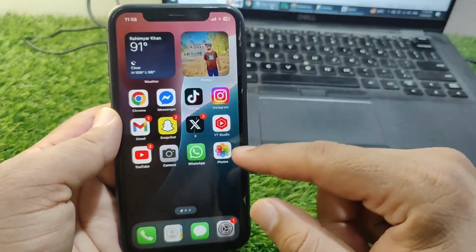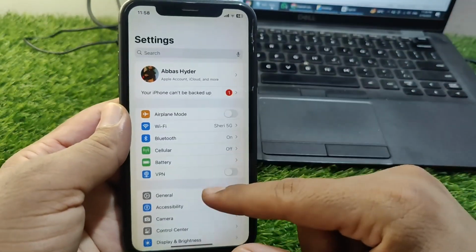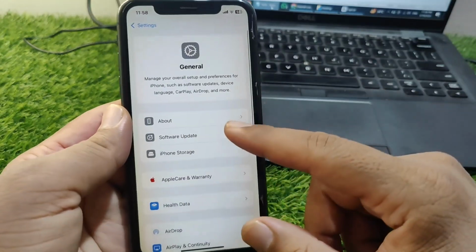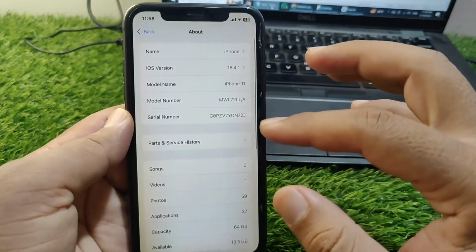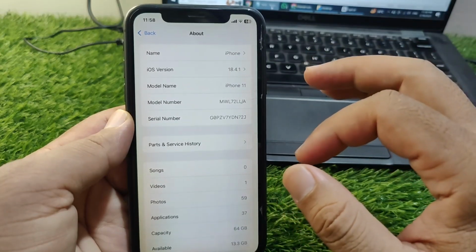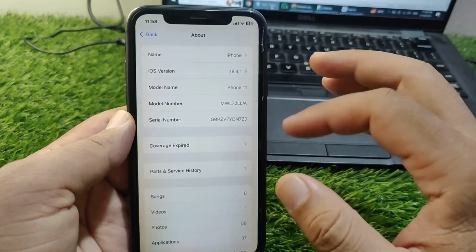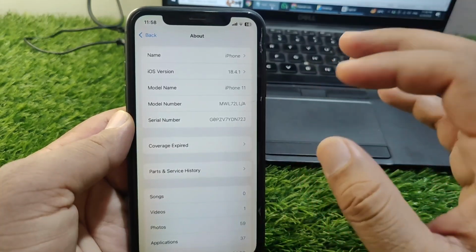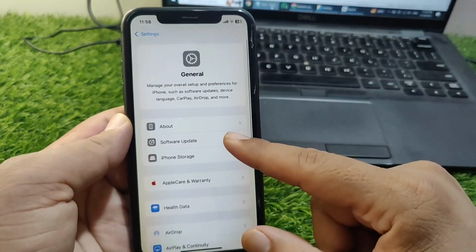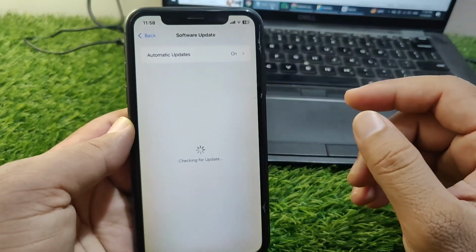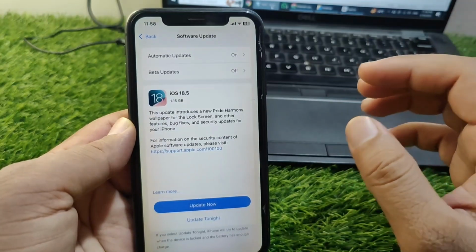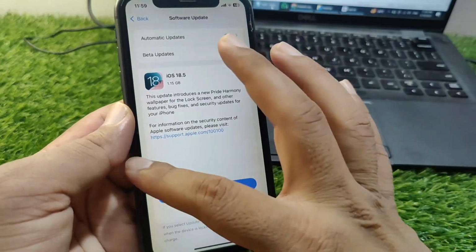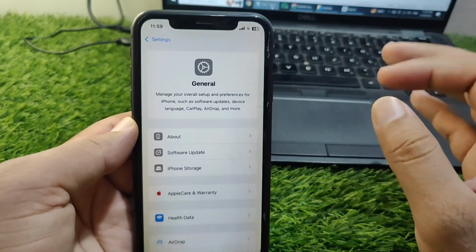So guys, for that you have to simply watch this video till the end. First of all, open Settings on your device, then scroll down and tap on General, tap on About, and from here check if there are any carrier updates available for you. If there are, then you have to simply update them, and after this go back and tap on Software Update and update your software to the latest version as well. So guys, if there is any update available for you like this, simply update it, and after this check if the problem is fixed or not.